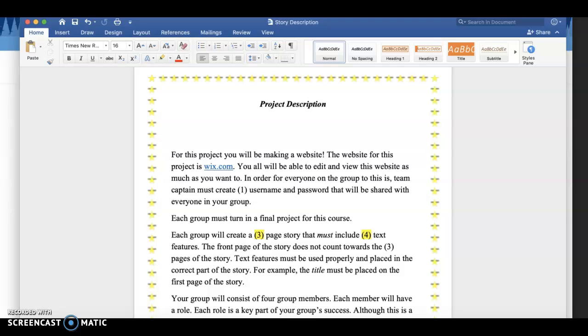So for this unit, you are going to create a website and you're going to use Wix.com to do that. And what I want the team captain to do is I want you to create a shareable username and password.